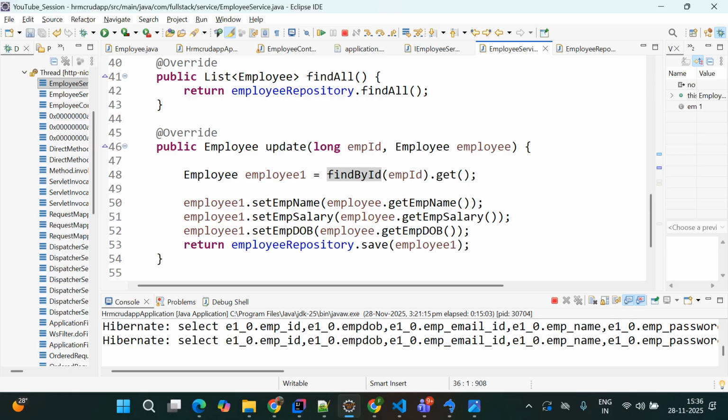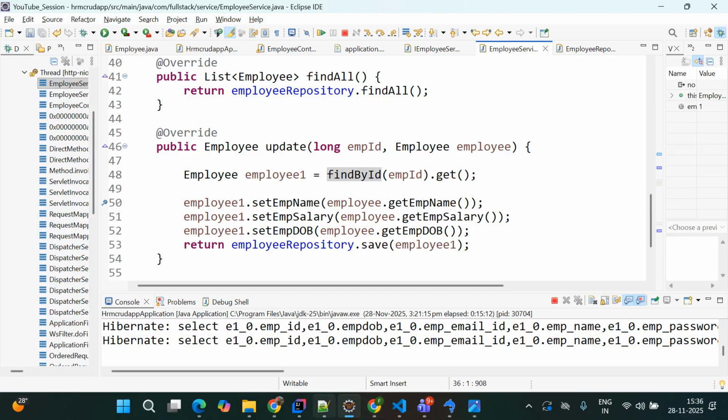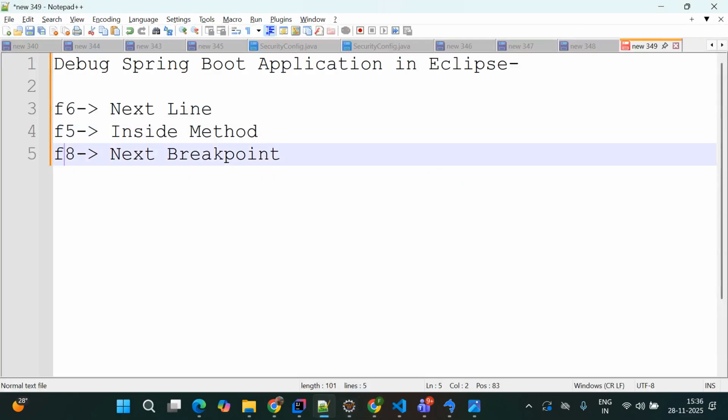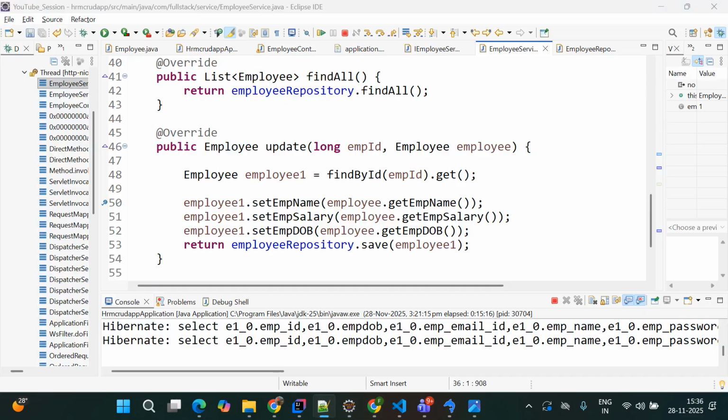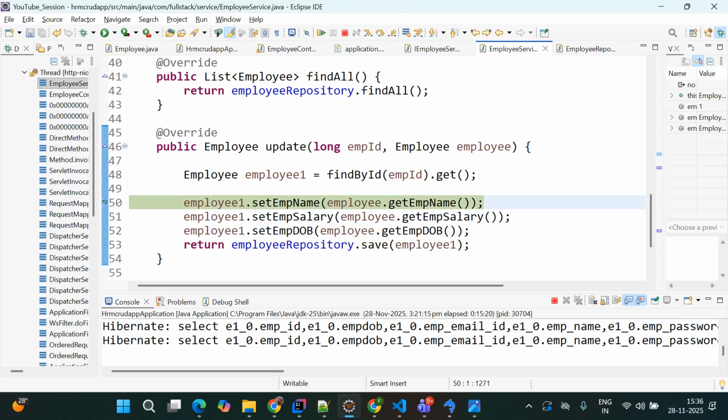Now this data is available there, so definitely it will consider the data available there. It will fetch, right? I just want to jump to the next breakpoint, line number 50. For that, we have function F8. See on screen, I will press function F8 directly. It will jump to line number 50 directly, right?